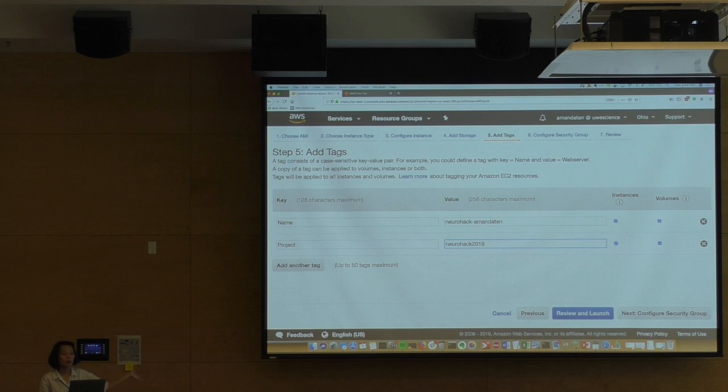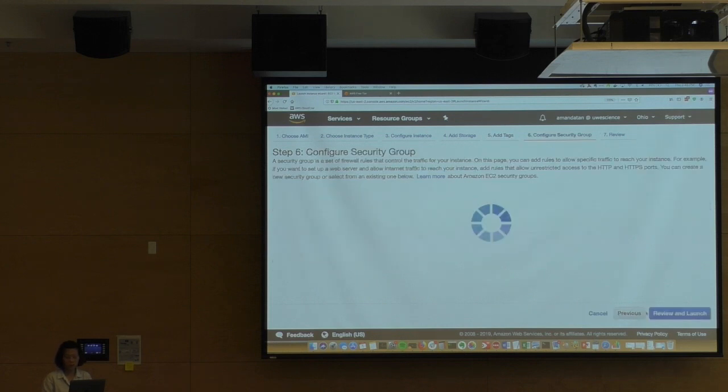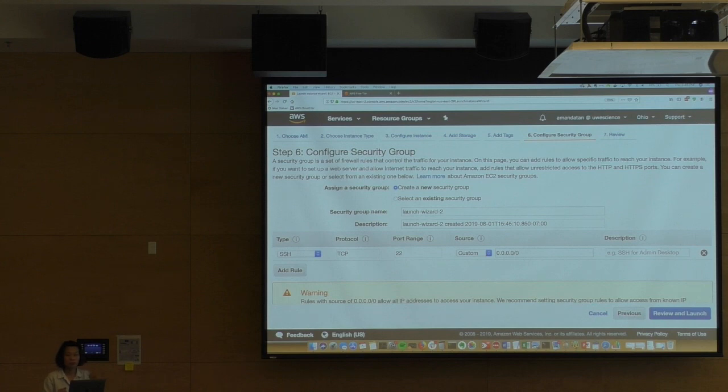And so if you're collaborating with other people and you all use the same tag of like project, that's how you know that all these instances or virtual machines are part of that project. Okay. And then the next thing we're going to do is configure a security group. So once you're done with those tags, we're going to do the security group settings.